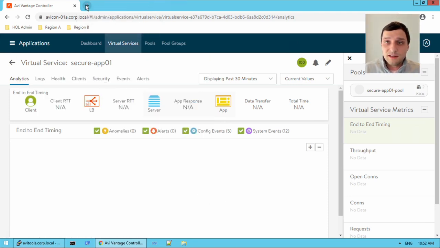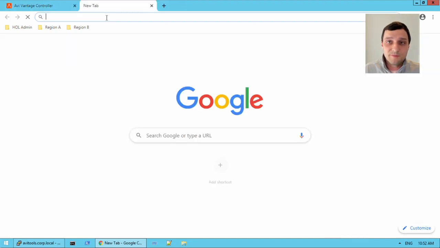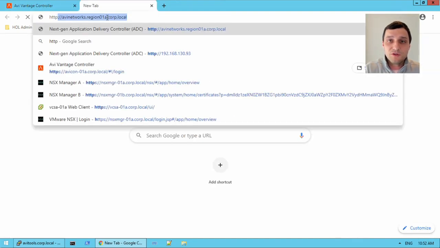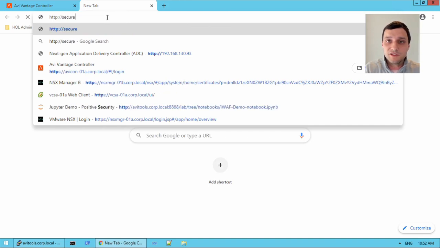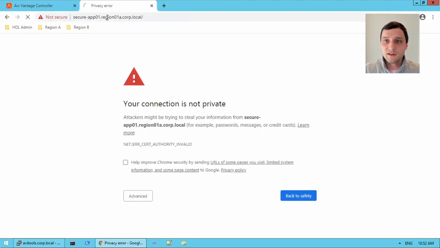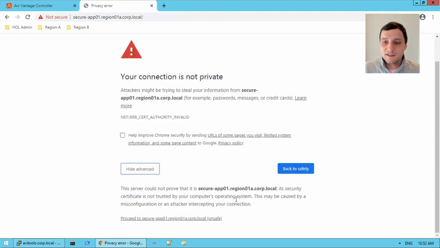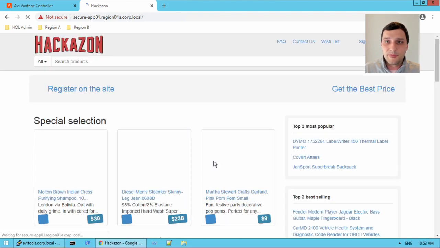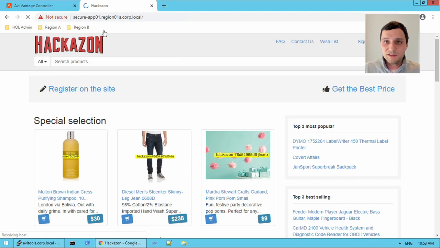Now maybe I want to test this application. So let's open up a new tab and I'm going to go to the HTTP endpoint, secureapp01.region01a.corp.local. So I'm using an insecure certificate, so this was expected. Once I click advanced and I accept this, cool, the application works.